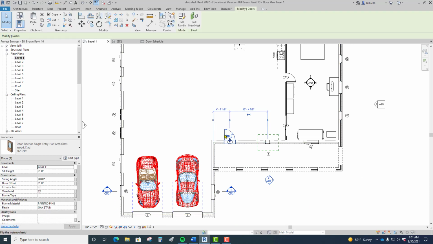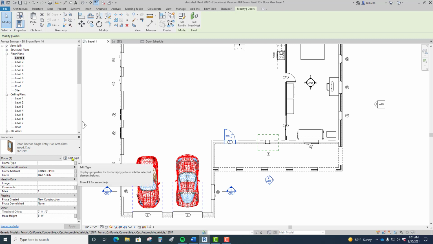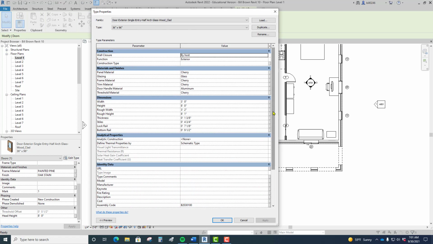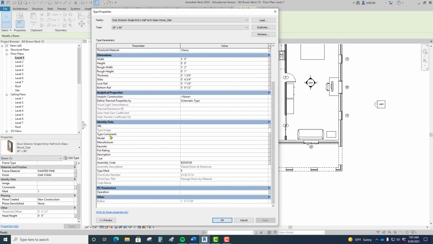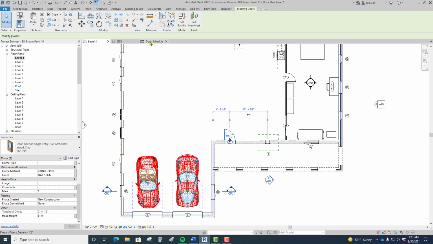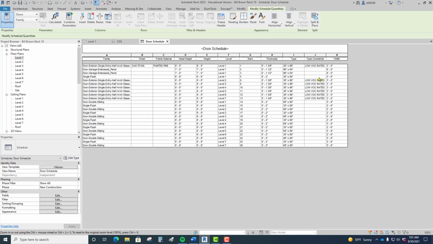Now we're going to pick the door again, so you can see the painted pine and the oak stain in there. Now on that second palette, we are going to add type comments. We're going to put low VOC. We'll talk about VOCs later, but right now it's low VOC rated. All right. So again, just data that's going in there. Now this one's going to be a little different. Watch what happens when I hit OK, and then I go back to my schedule. And you'll notice that a whole bunch of them have been populated.